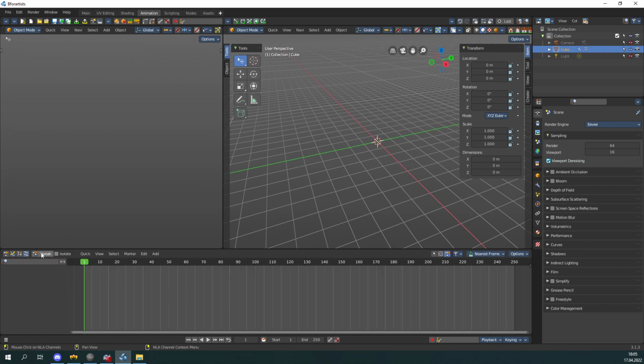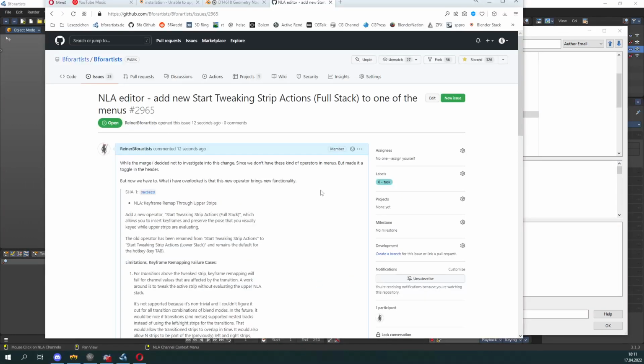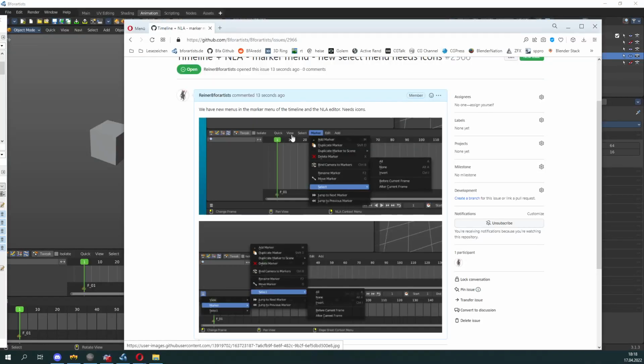We have currently tweak, toggle on and off. Maybe we should add it to one of the menus. So again, this is a task. The next task here. Another one of the usual tasks, we have a new select menu, and this menu misses the icons. And of course we need to update the manual here.